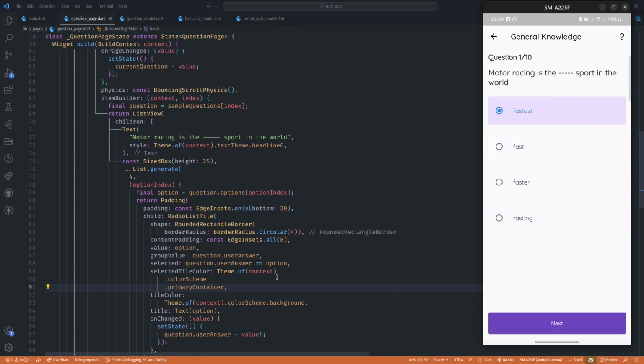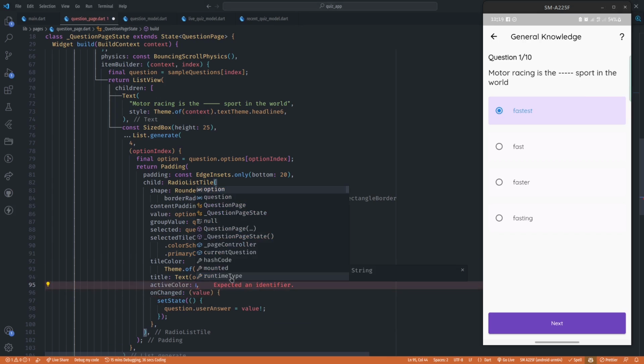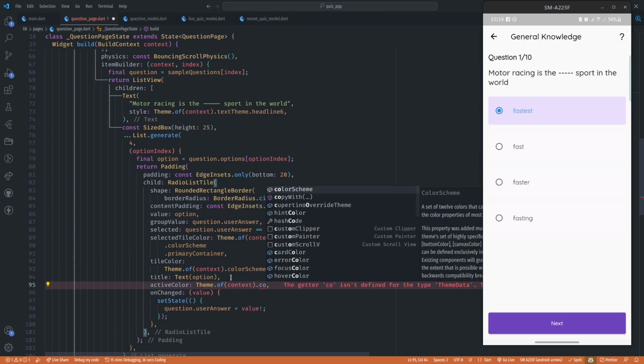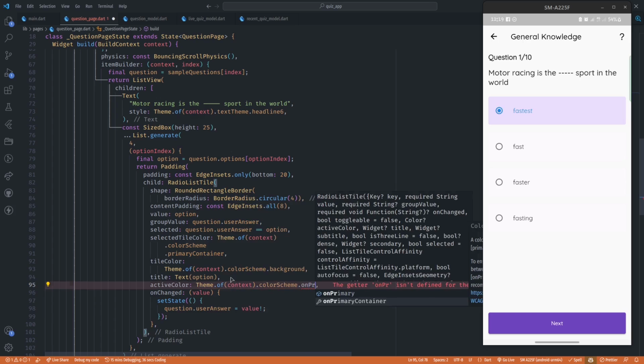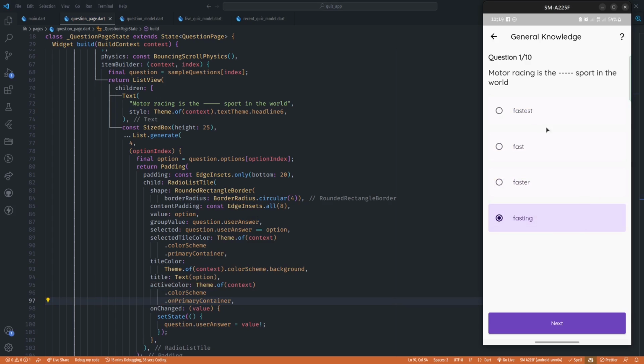And also we want to change the blue. So I'm going to change another property called active color, and that is going to be theme.of context dot color scheme dot on primary container. So that will be the color that will be on our primary container, and now we have this color on our primary container, and we can swipe to change our questions as well as use the next button, right? So this is how you can build a questions page for a quiz app.